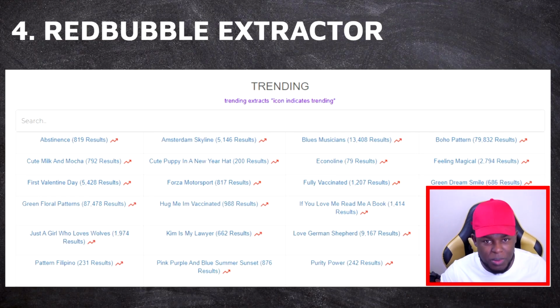Next up, we've got the Redbubble extractor. Now, a lot of you guys might not actually know what this is, and are probably confused as to what you're seeing here, but this is a website that also gives you information on things that are trending through Redbubble. And at the end of the day, it's always good to have a variation of sites you can work with for ideas.